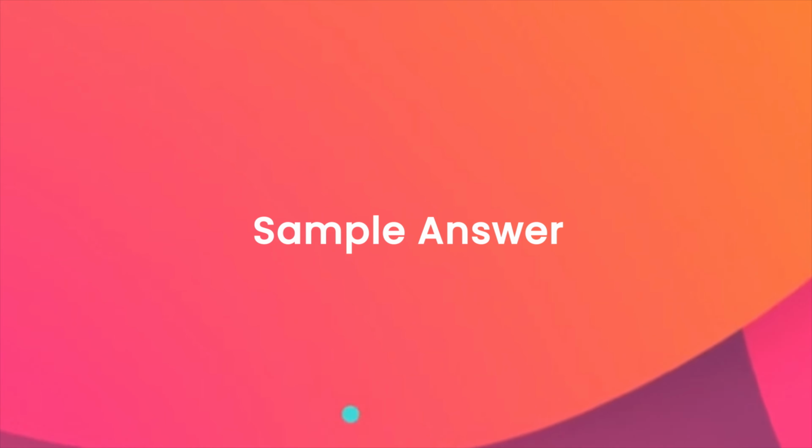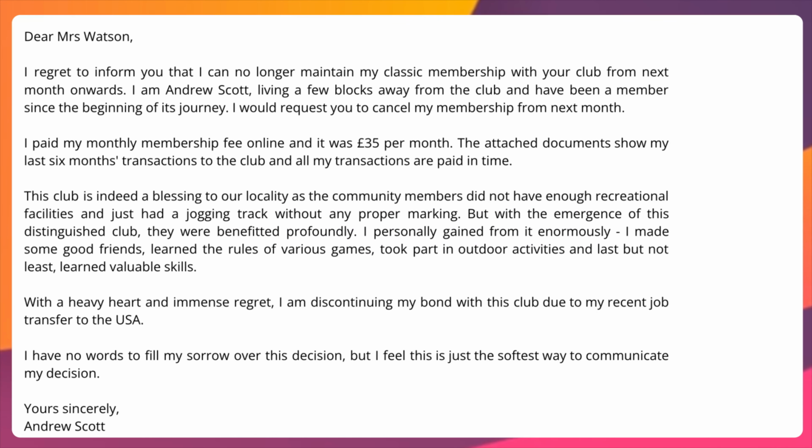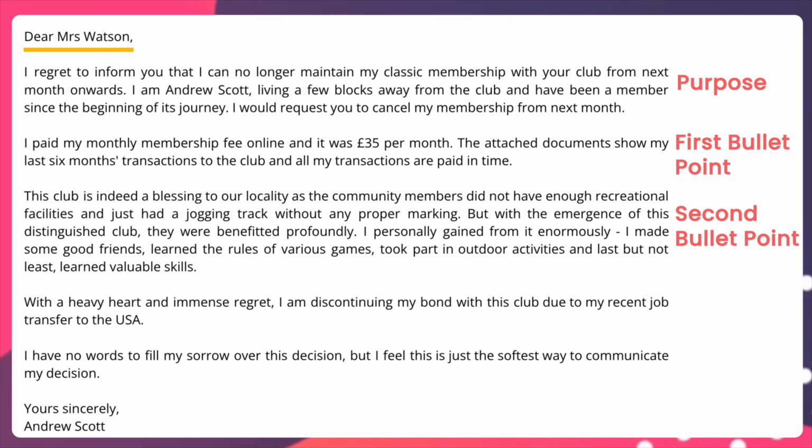Let's look into the sample answer, and the name that I've used in the sample answer is something like this: Dear Mrs. Watson. The first paragraph talks about the purpose of the letter, or let's say why I want to cancel my membership from next month. The second paragraph is about the first bullet point, which clearly talks about the payment details of the membership. The second bullet point, or let's say the third paragraph, talks about the other details related to the facilities availed with this membership.